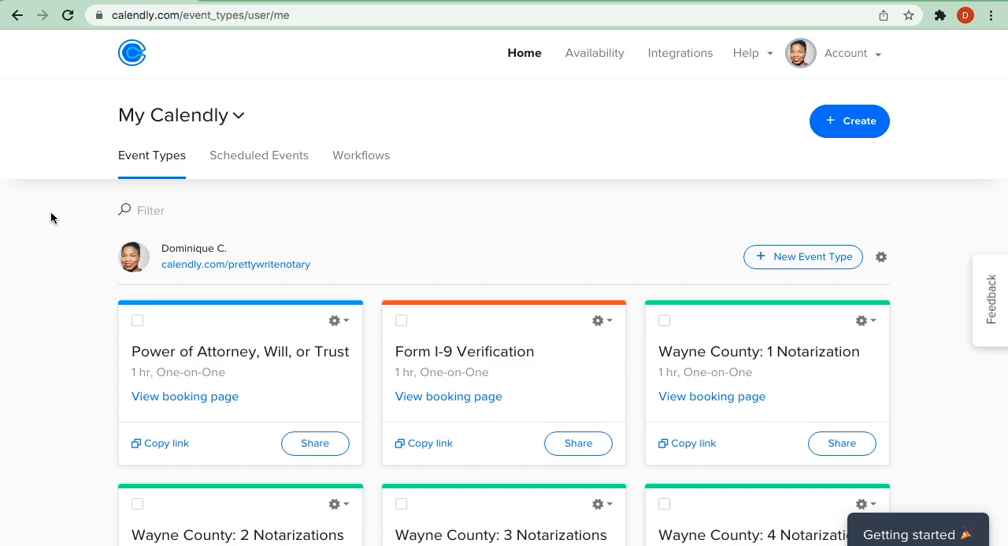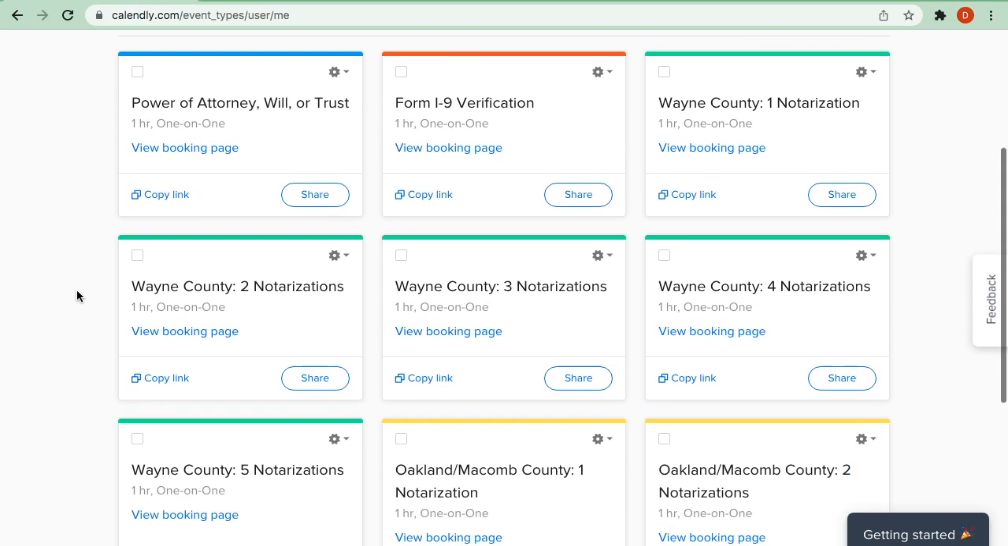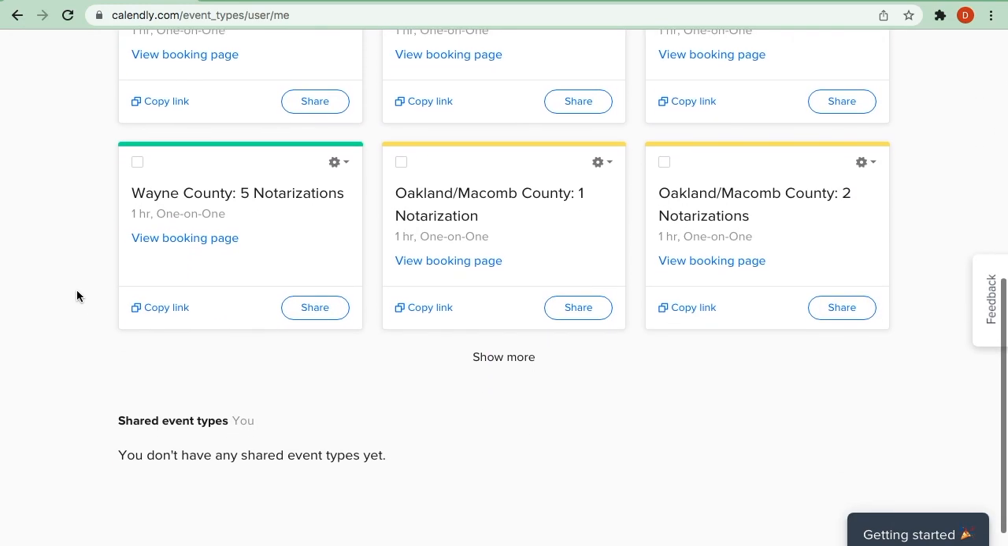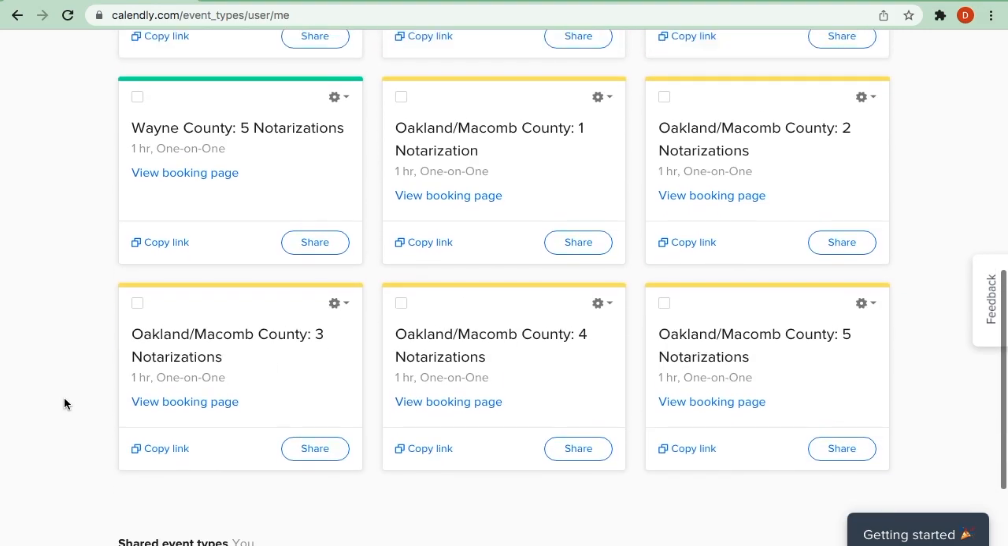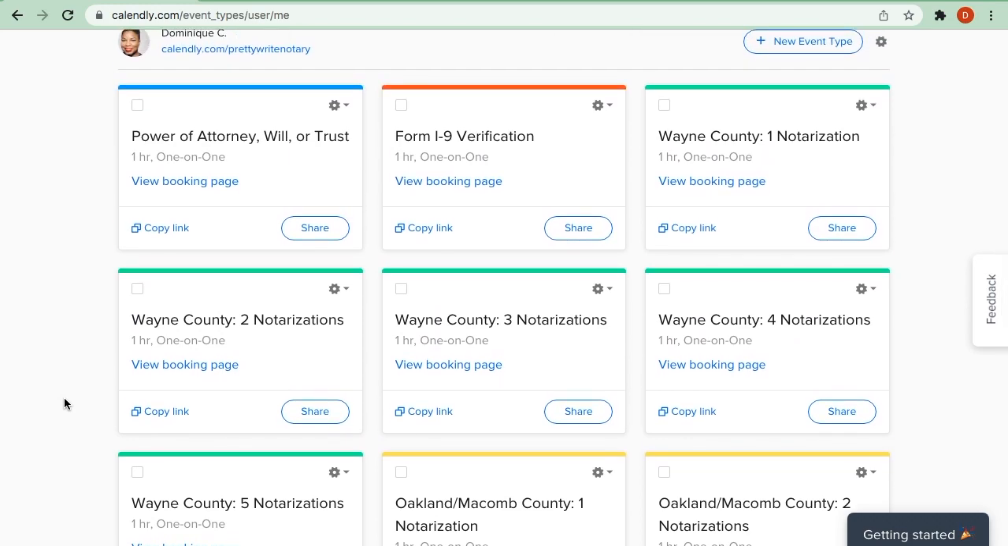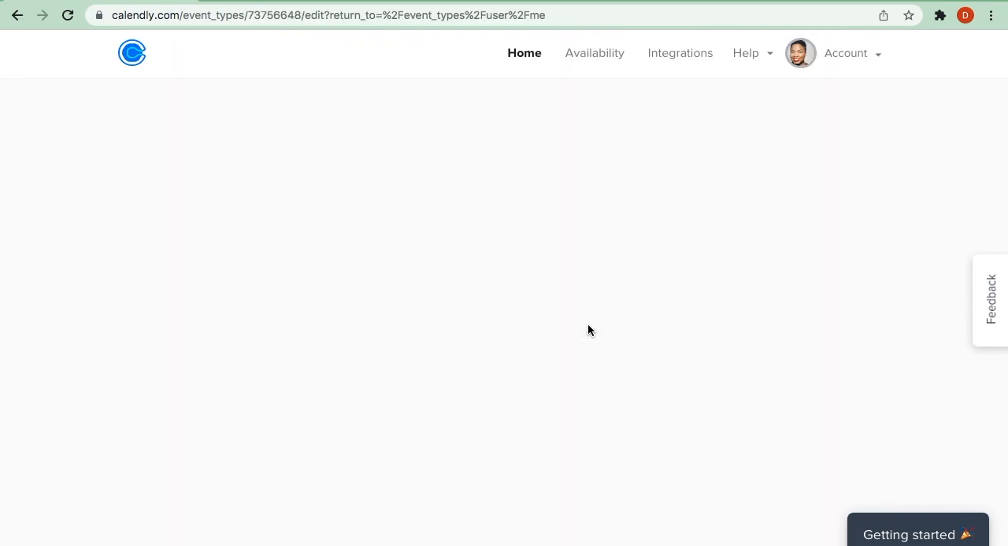So I'm under my account. I'm under event types. And so again, scrolling down, these are all the services that I offer. Okay. So show more. And so this is pretty much it. Now, I did show you the Oakland, Macomb County one notarization, what the client saw. So I'm going to choose that same service so you all can see the behind the scenes of that. Okay, so I'm going to click the settings button and I'm going to click edit.